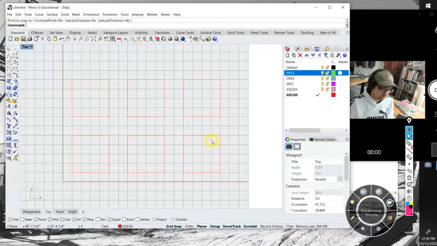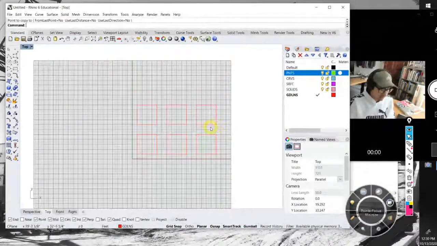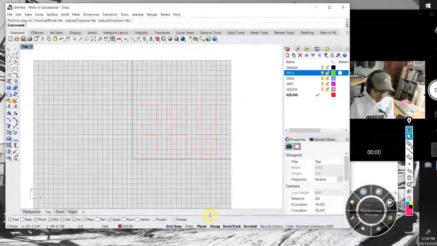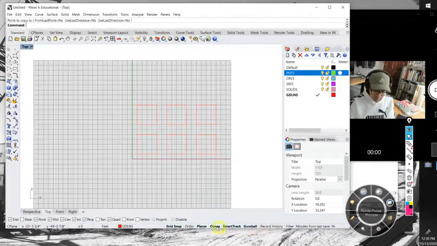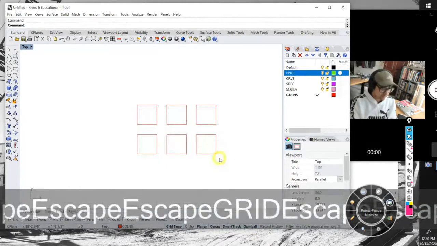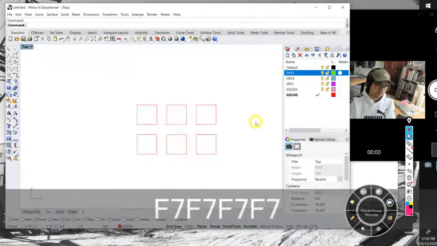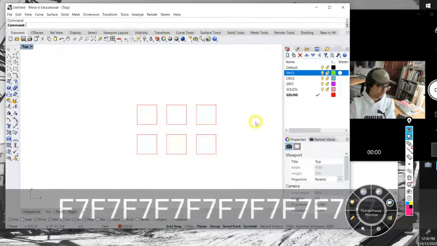Since we're using the grid, the lines are overlapping with the grid, so it could be a little bit difficult to see. But if at any point you want to see what's going on without the grid, you can turn off the grid. It should be F7. If you press function 7, you turn on and off the grid.